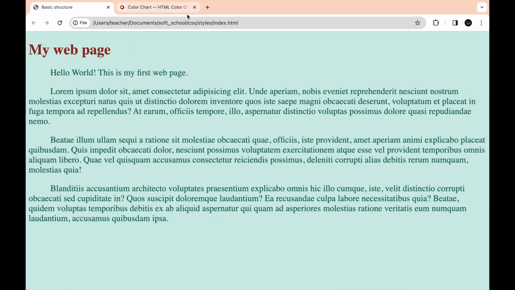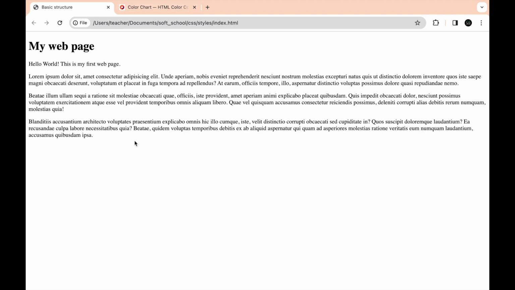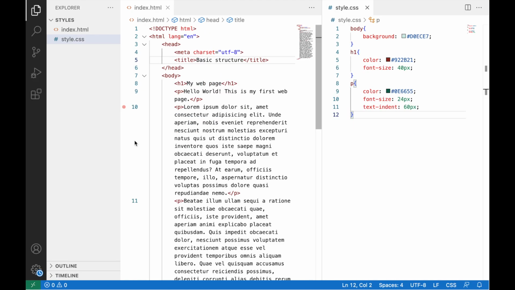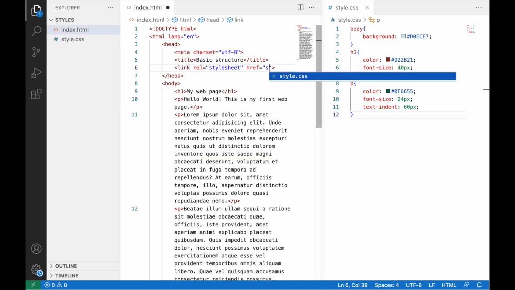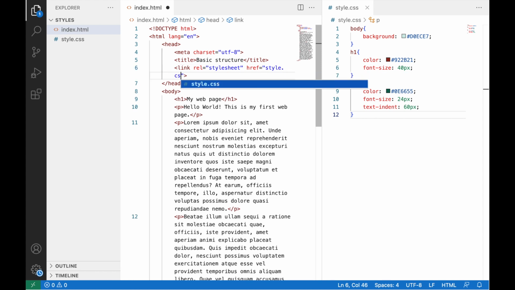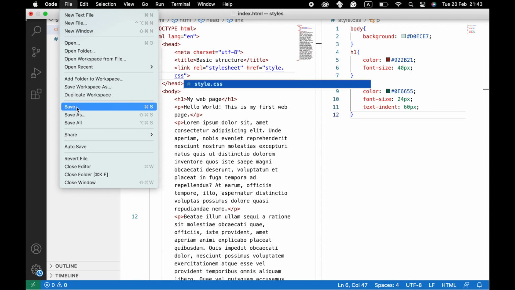We can see the web page without styles. Add styles to the web page. For this purpose, we need to put a reference to the style.css file into the index.html file using the link tag.